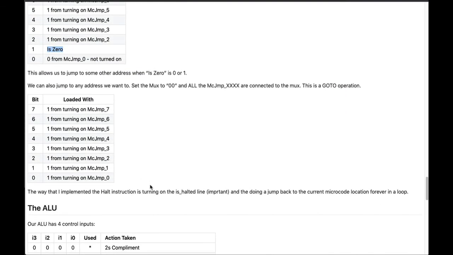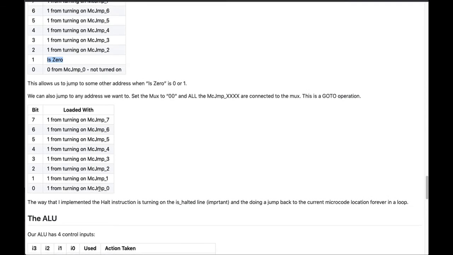The last choice on the mux is input 00 on the mux, which I used in the halt instruction. And basically what I did is I made my halt instruction just loop infinitely. But you have all the different lines from the microcode being input into the mux at 0, 0, so you can jump to wherever you want to in your microcode memory with that. So you've got a go-to.